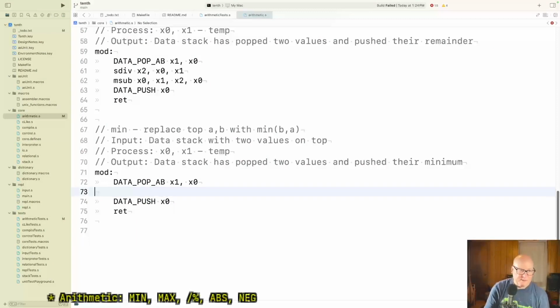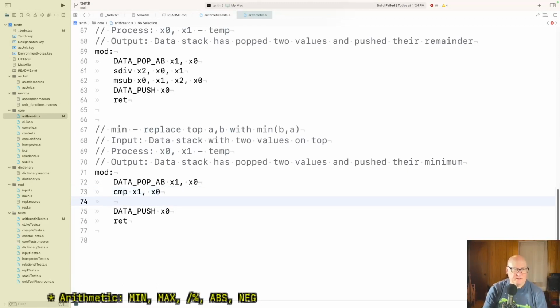Okay, so we want to compare these two. Compare x0, x1 is the top of the stack. I don't guess it matters really. Well, we'll compare x1 to x0. You're going to have more trouble when it's less than.